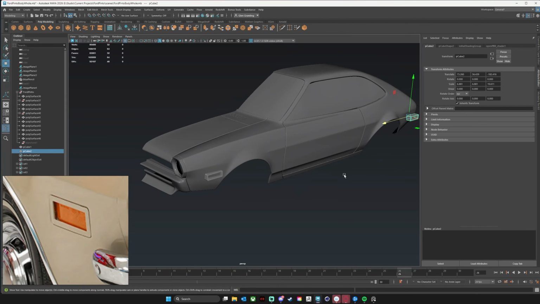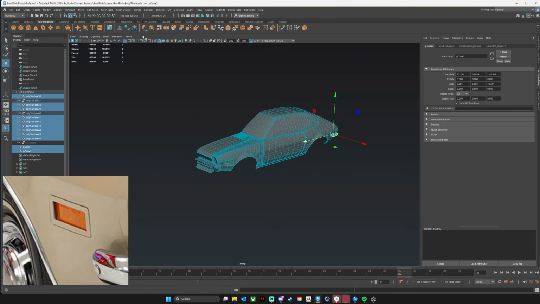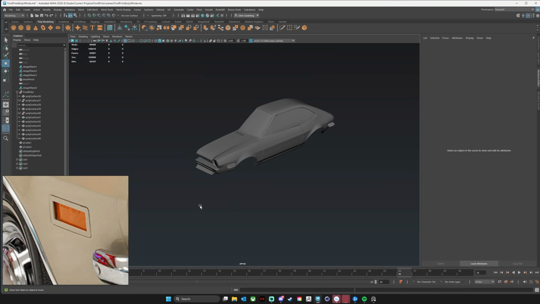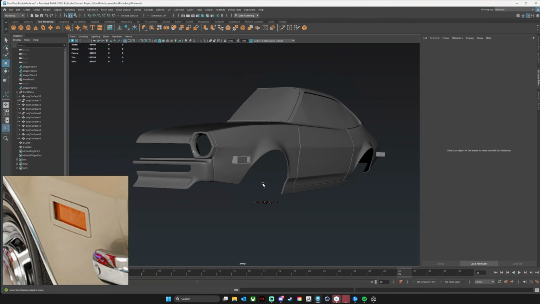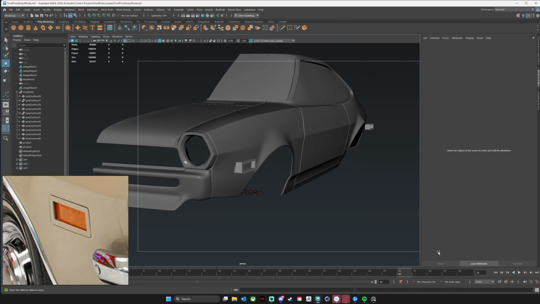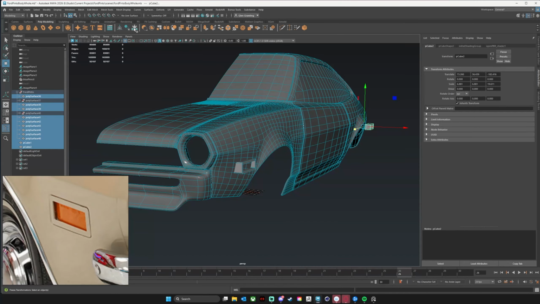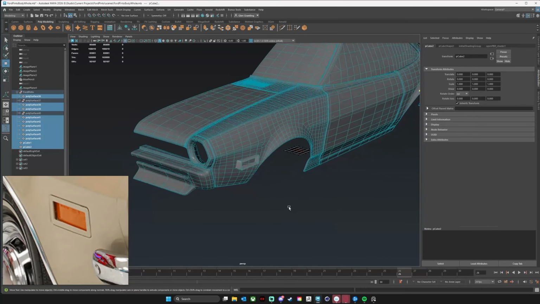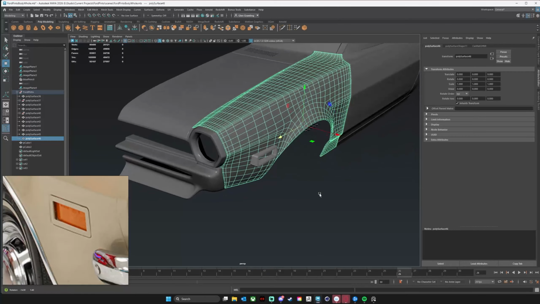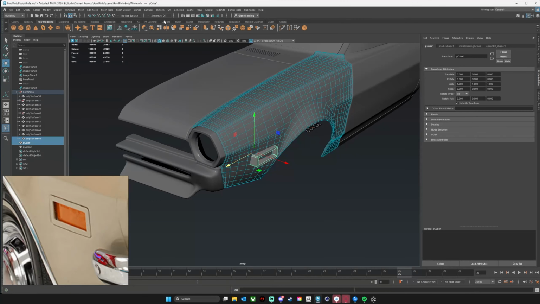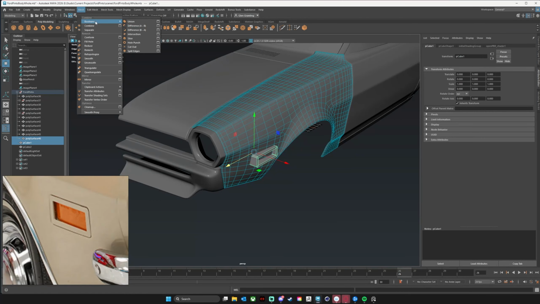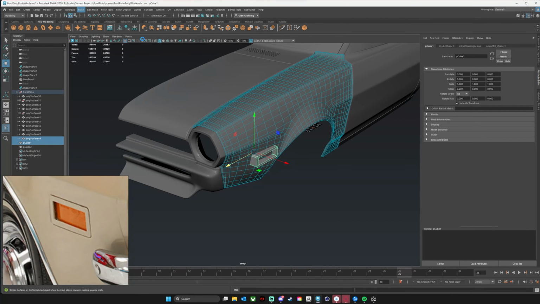We want to delete our history on everything. Always delete your history before you do any sort of thing like booleans. I'm also going to freeze my transforms. And then I'm going to select this guy, shift select that guy, and we want to do mesh, booleans, slice.